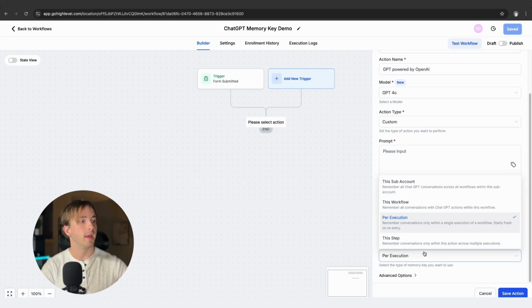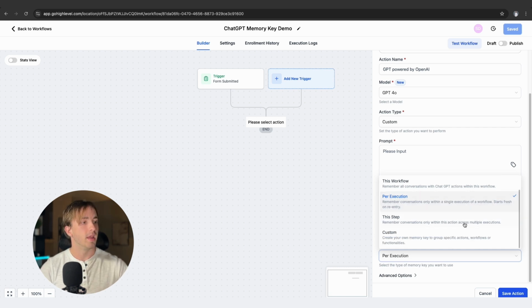Enabling this workflow or enabling per execution can be really good ways to interact with customers one-on-one. So that way, let's say customers tell you their name, tell you they have a dog, tell you any information about themselves really, then that way GPT will remember that information when they interact with them in the future. If you plan on GPT having really long conversations over an extended period of time with people, then this workflow may be a good option. So that way it doesn't forget things whenever people leave the workflow and then come back into it. However, if you're dealing with people in one-off situations, or maybe you only want it to remember specific entries and allow people to have multiple entries or interactions with the GPT, then per execution could be good as well. And this step and custom have lots of other use cases that I'm sure you can think of as well.